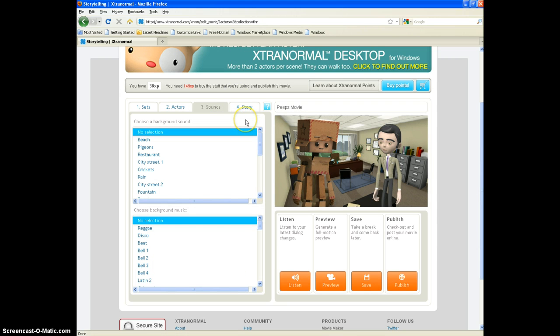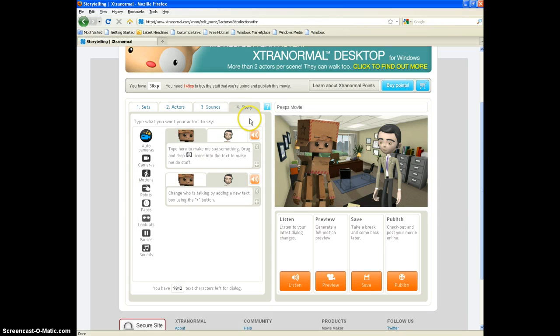In this tab you can select any kind of background noises you'd like to be included in your film. This step obviously isn't necessary, and I don't feel like this applies for mine, so I'm going to move on to the story. This is the fun part. This is where you get to actually write the storyline and the script for your actors in the movie.